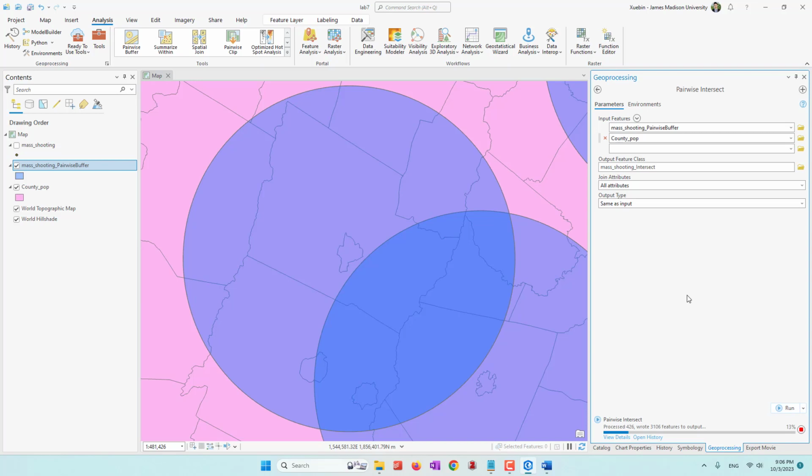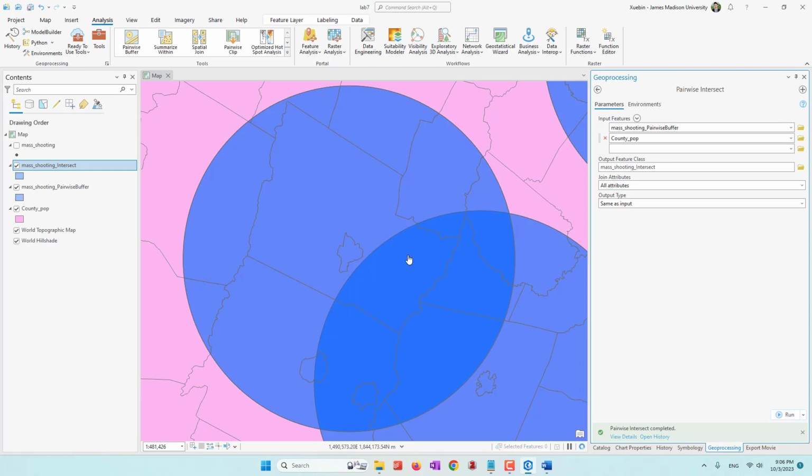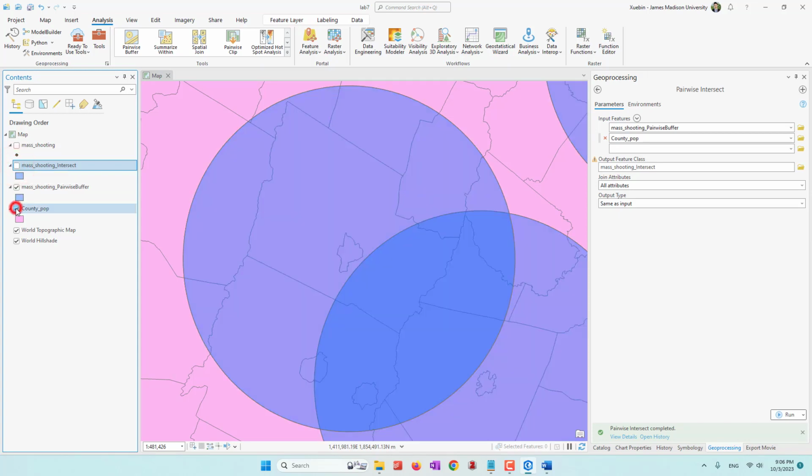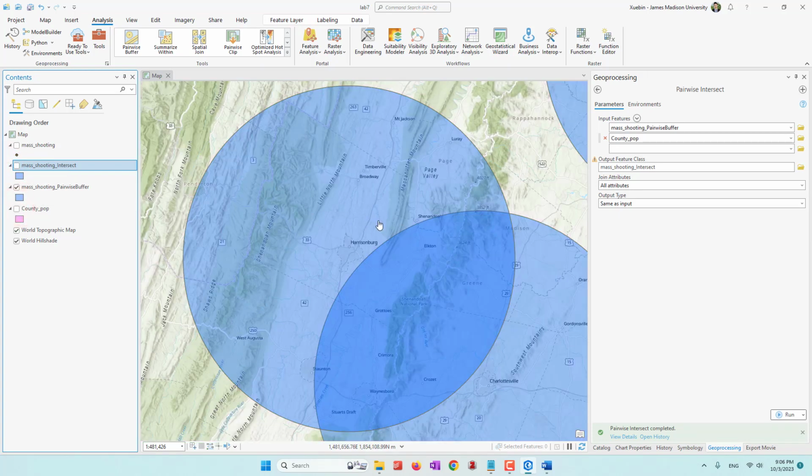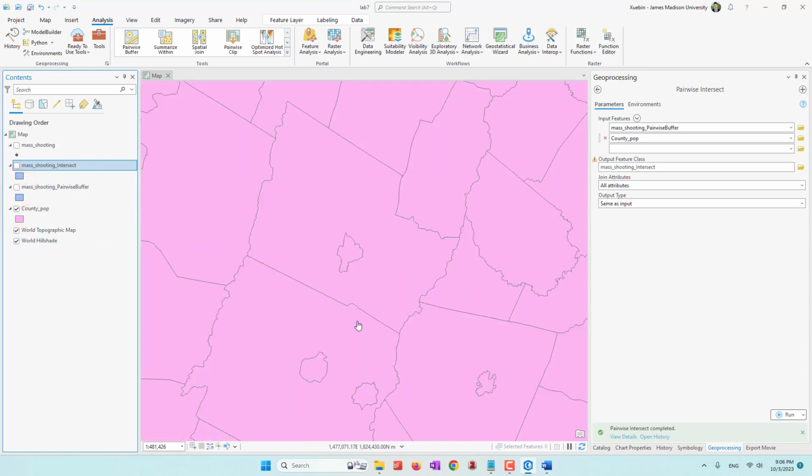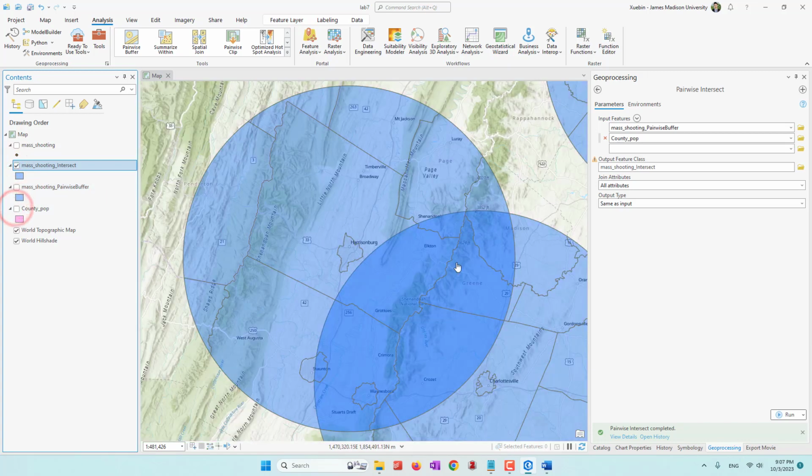And then we will have that intersected polygons. If I first uncheck the intersect, now that is a buffer of each instance, and that is the state, the county populations. The intersect means that we will have the joint locations, each single joint location between the buffer and also the county, and then we will have this one.